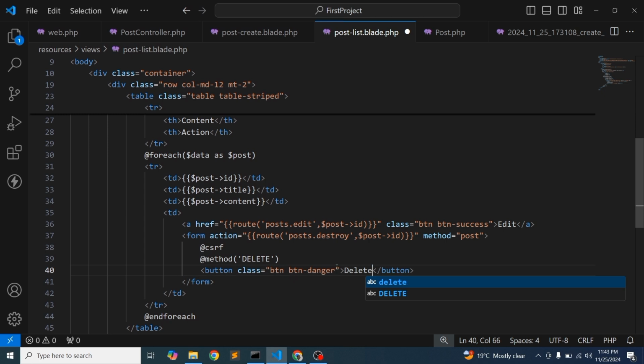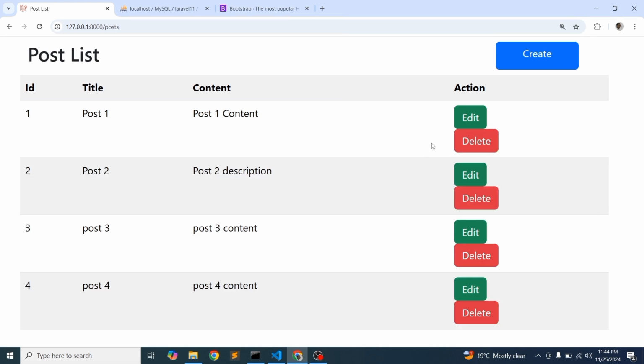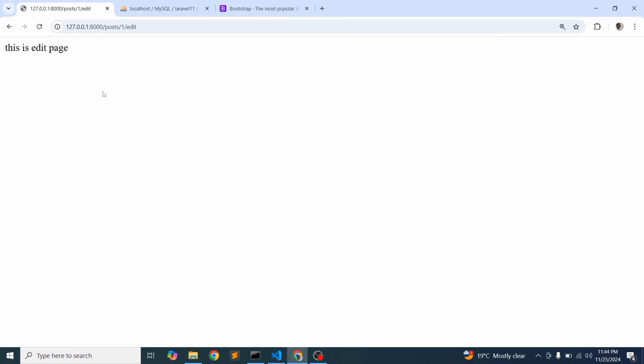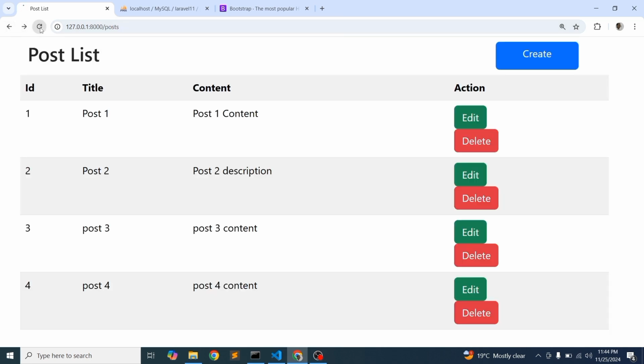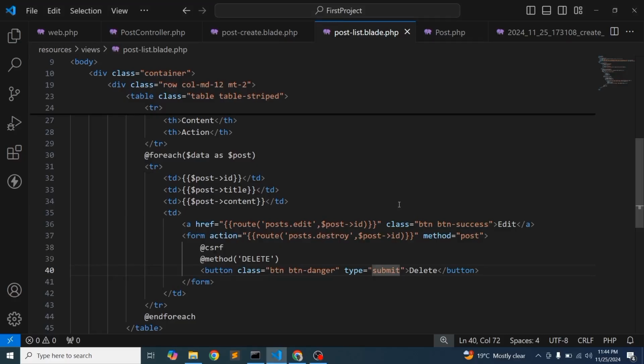Okay, and let's type equal to submit. Okay, so let's see what happens. So edit and delete button appears. If you click on the edit, then this is the edit page. We have not created the edit page, but if you click on the delete, so it should be delete. Okay, so post one, actually we are using the delete method, but we have not deleted yet.